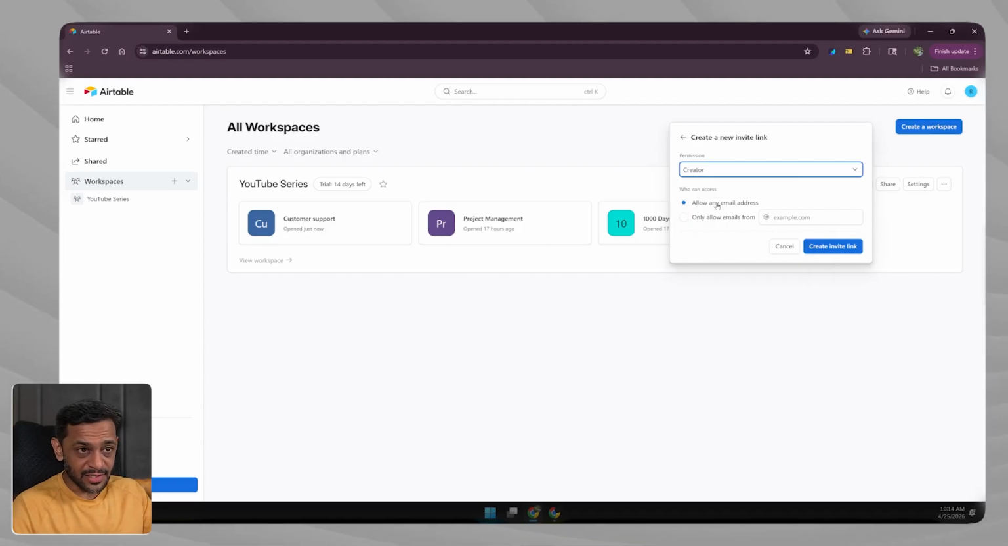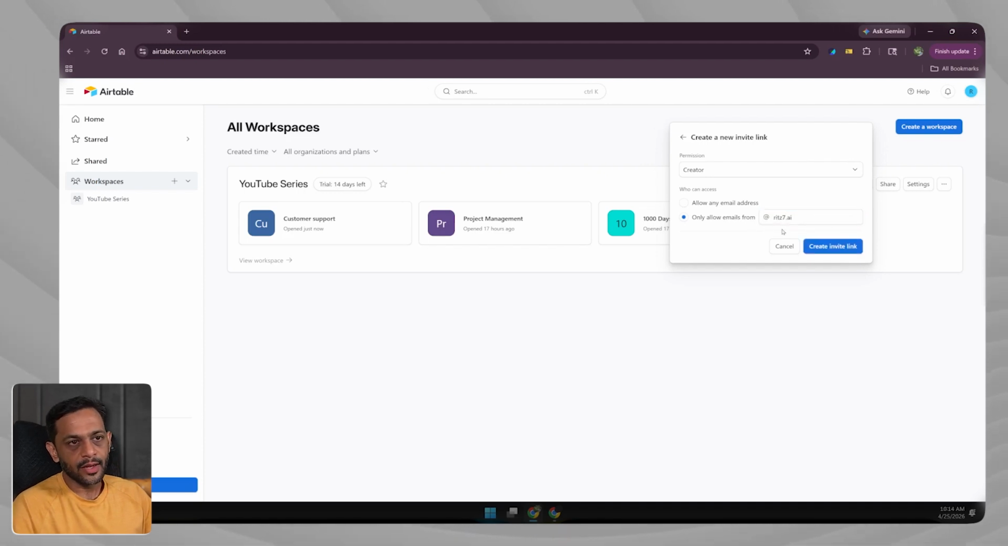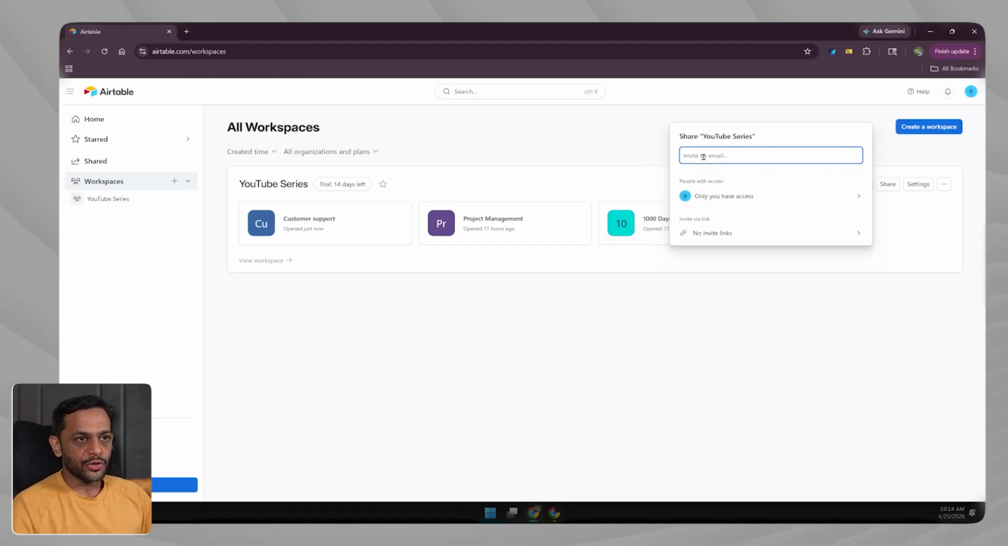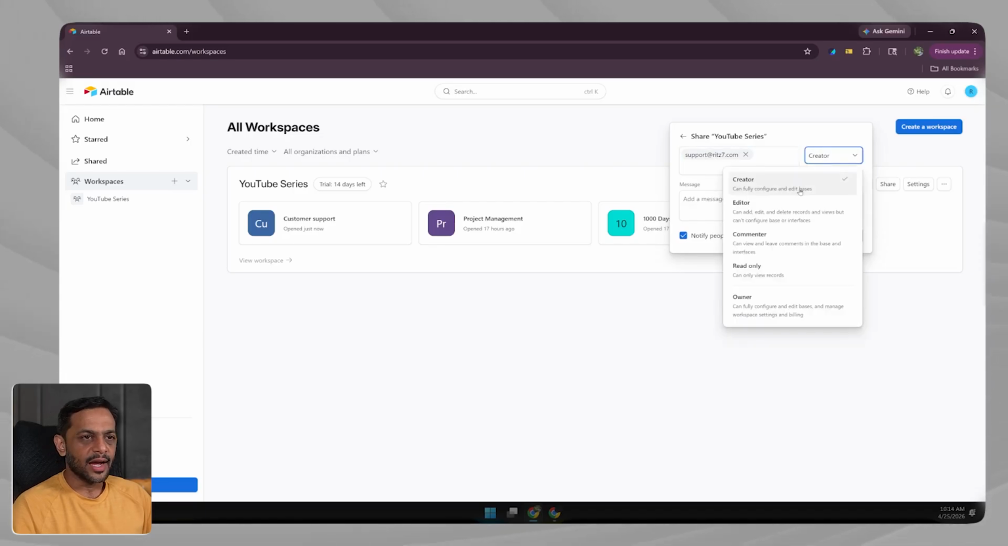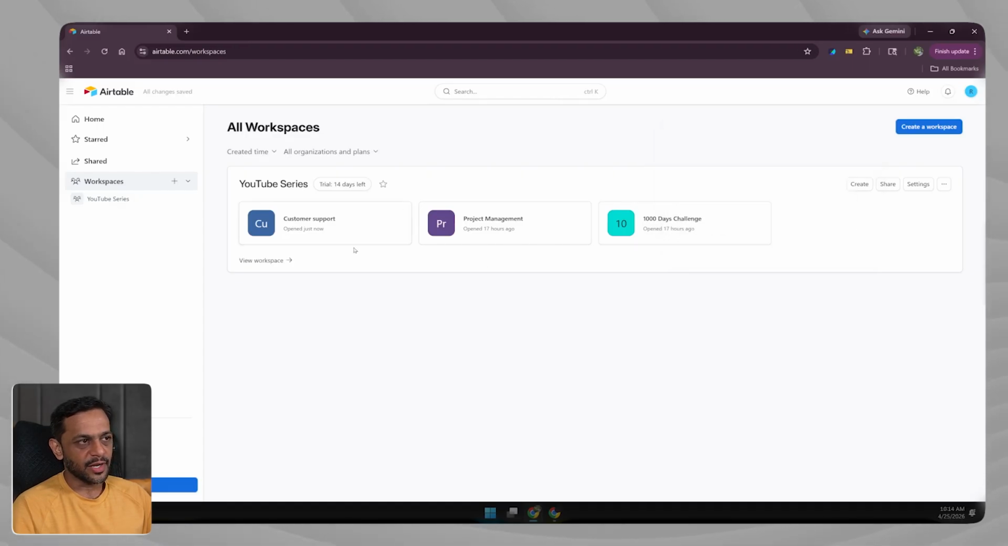Allow any email addresses or only allow emails from a particular domain. Here I can give red7 dot ai, so I can mention this. And if I give this particular link, anybody with emails ending with @red7.ai will have access to it. For now, what I'm going to do is invite them by email. So I'm going to say support@red7.com. I'm going to select this and let it be created. I'll click on invite. Now you can see 2 people have access to this particular workspace.